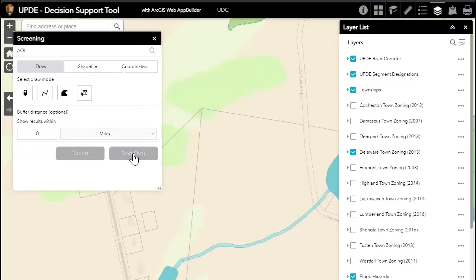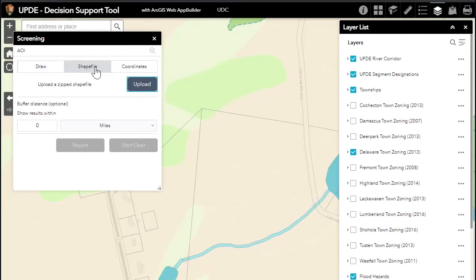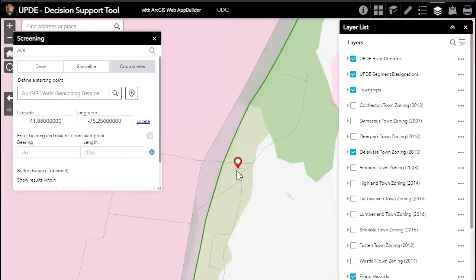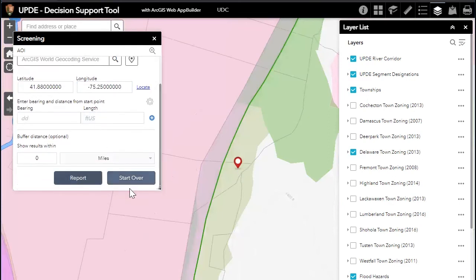Okay, so you can designate your AOI by drawing. You can upload a shapefile if you're an advanced user. You can also enter in coordinates. So let's just enter in a couple of coordinates that I collected earlier. And it will automatically take you right to those coordinates. And then you can create a report, just like we did before.